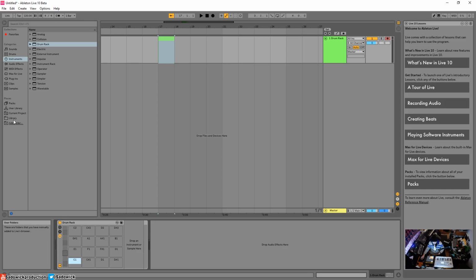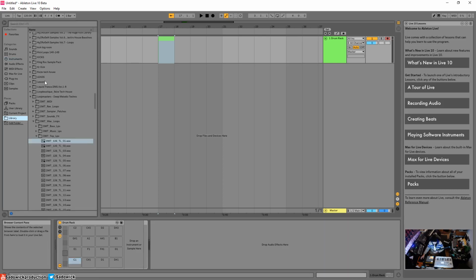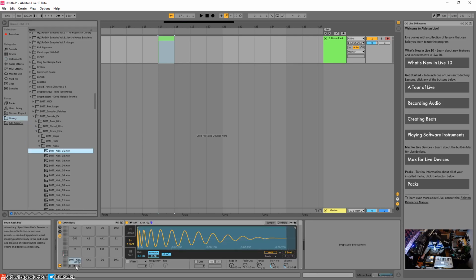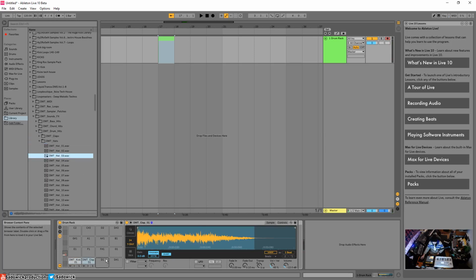So let's go into our library. You don't have to do this, but if you have a library, that's all well and good. Drum hits. I'll go to drum hits. I want a kick. That's a cool sounding kick. I will drag and drop it into this drum pad here. I want a clap. There we go. Got a clap. And then I want a hi-hat. Okay. So we got kick, clap, hi-hat. And this is your drum kit making idea.